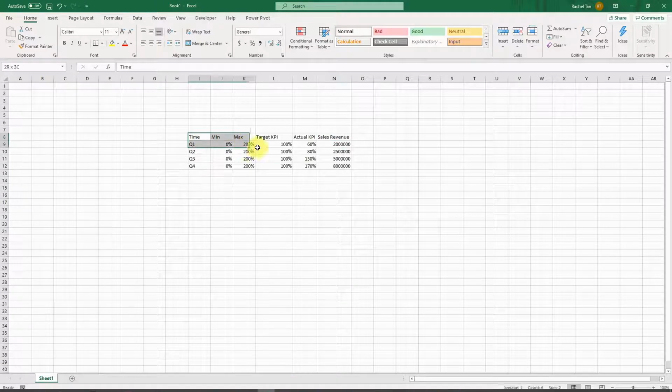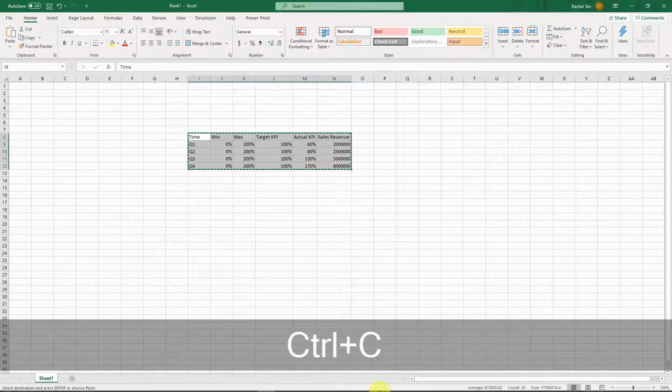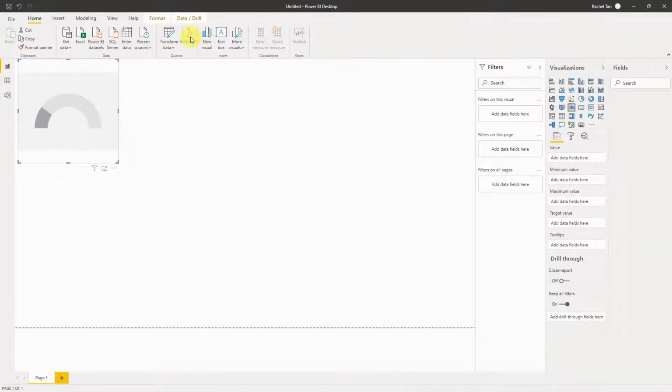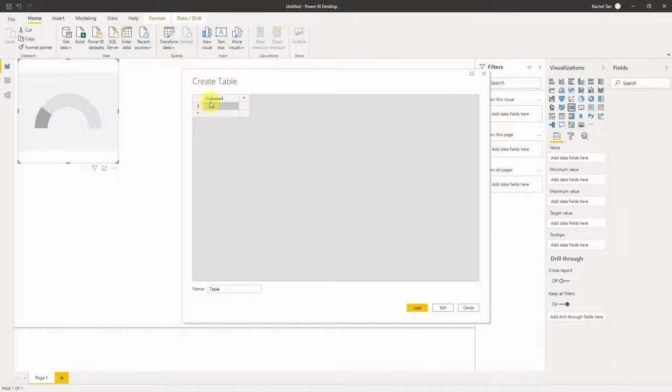Now let's copy the data with the header. And let's go back to our Power BI desktop. So the first thing you do is enter data. So we are going to enter data manually. When you get to the create table, you click on the first cell, just Control C, Control V, and then you can see your data is loaded in.